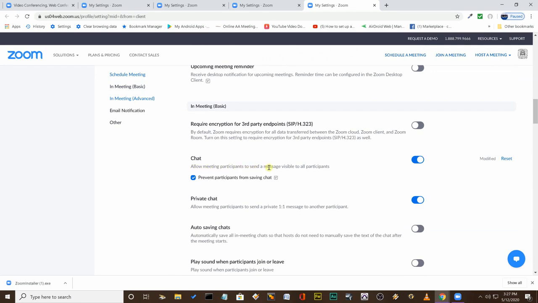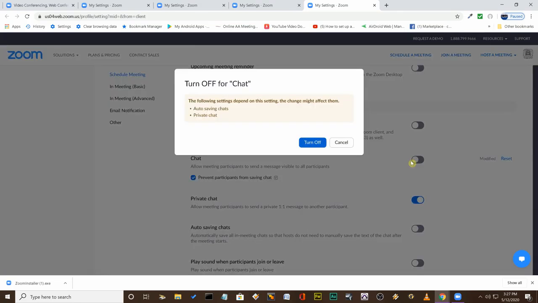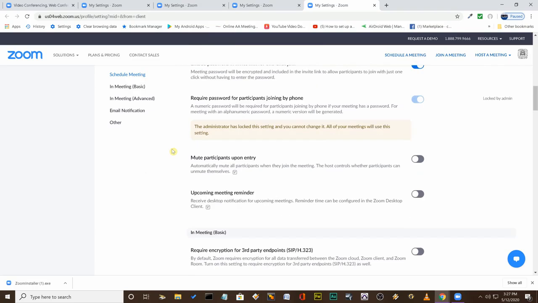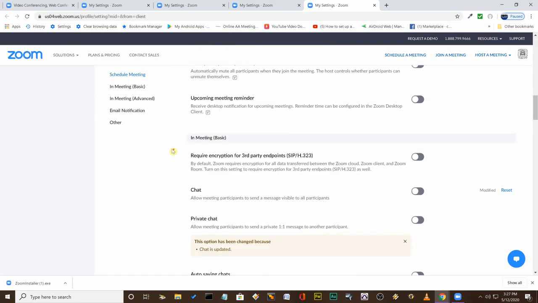Allow meeting participants to send. We can. I would disable the chat unless you really need it for your meeting. These are for public meetings, by the way, mostly used by self-help groups and such like that. This is where they're getting you. And that's about it.